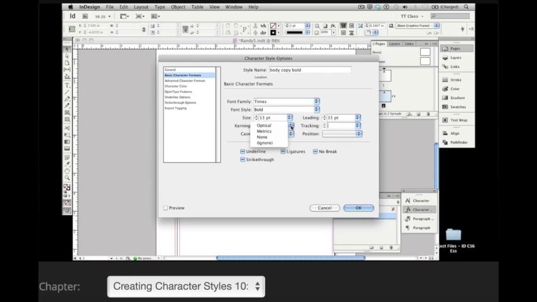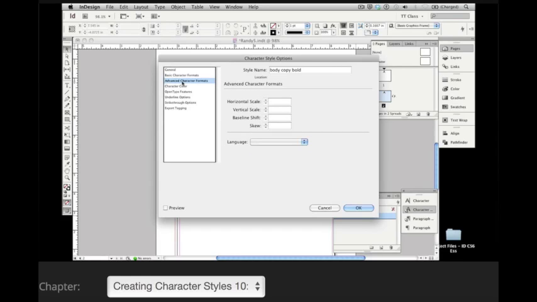I'm not going to do anything different with the kerning than we had before. I'm not going to do anything different with the tracking than what we had before. Certainly I'm not going to change the case or the position of that type. And I'm not going to set any of these options right here. Let's go to the advanced character formats. Now again, these are set by default. So you don't see it, but that's 100%.